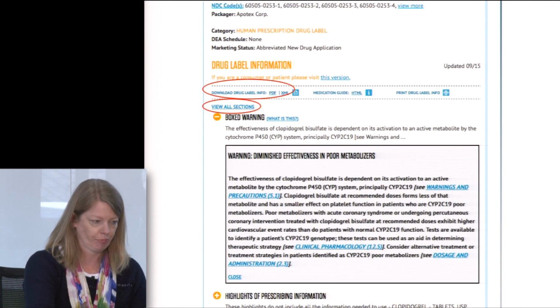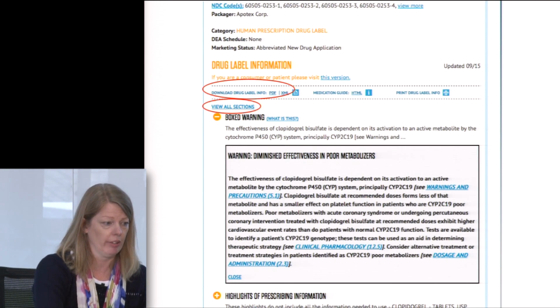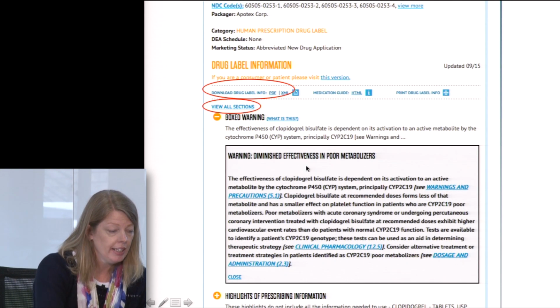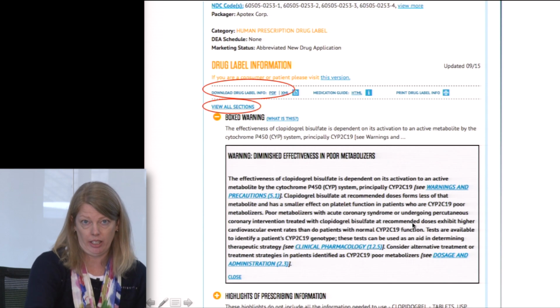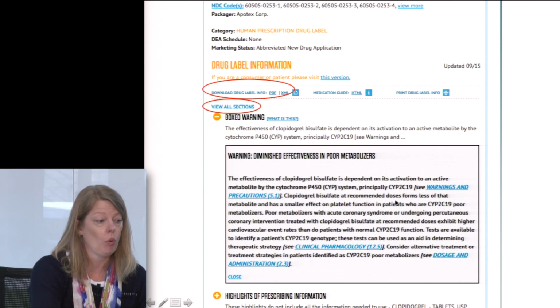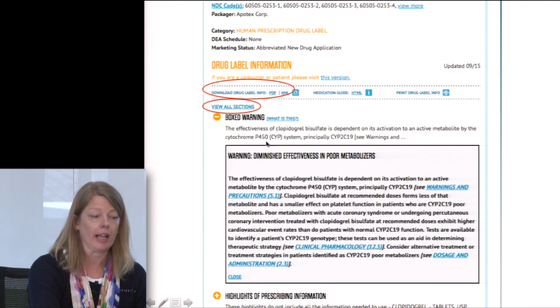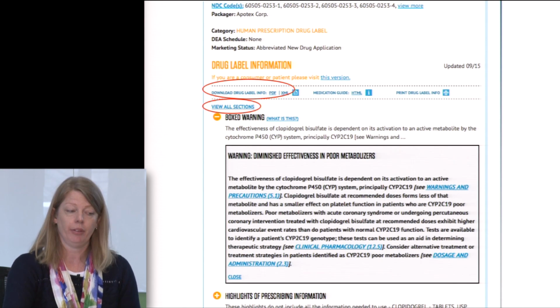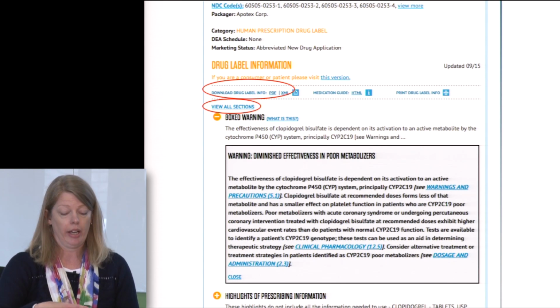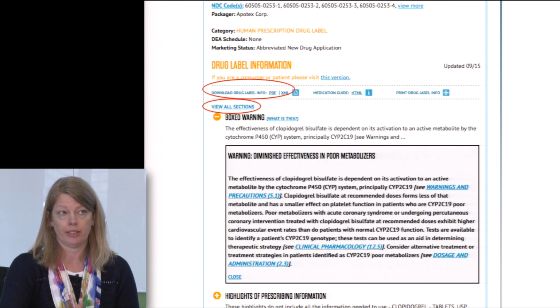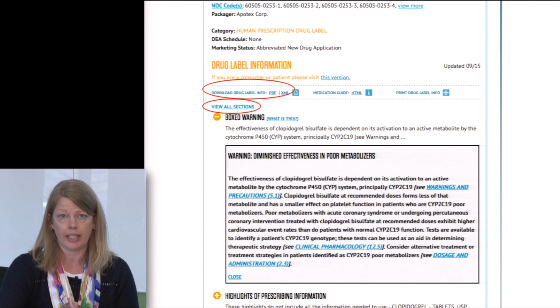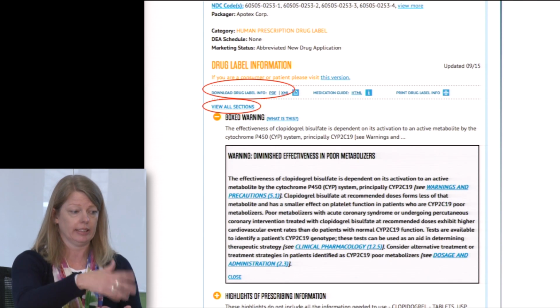If I click a particular label and I want to know more about it, I get to a page. I've scrolled down on this page already. I get to a return page for this label where I can view all the sections in HTML in my browser window, or I can download the PDF for the label, okay? And it gives you the black box warnings right up on top. So you can easily search the label if you're looking for specific pharmacokinetic parameters or indications or contraindications. Those are all easily accessible.